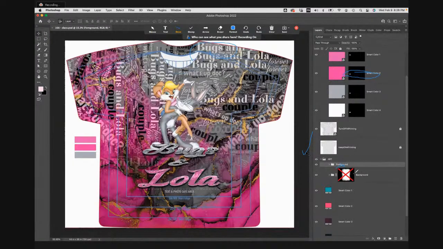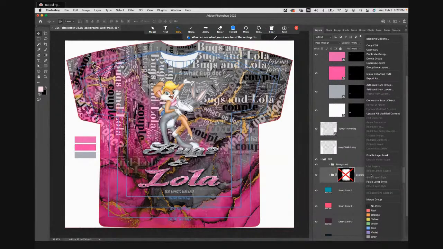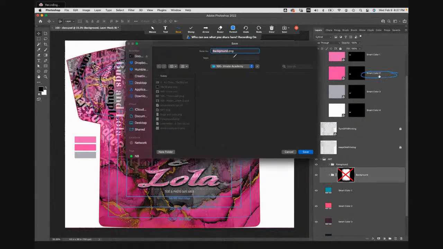And then finally, we're going to right click on background. No, you don't have to turn off the shirt outline, Felicia, because it's below all of that. Let's go to quick export as PNG, and we'll save that as background. Go ahead and hit save.